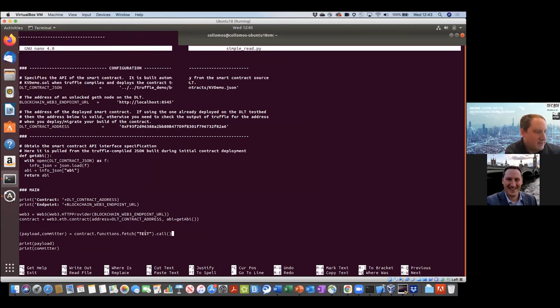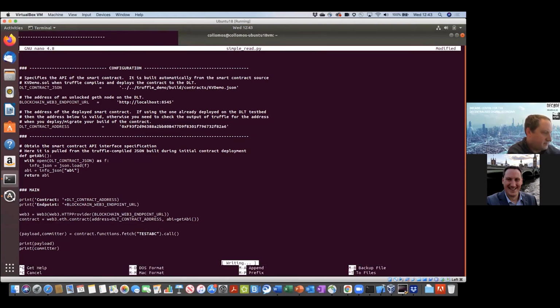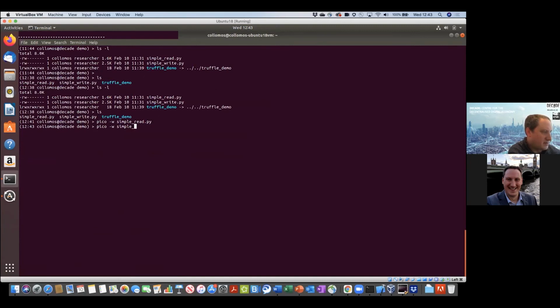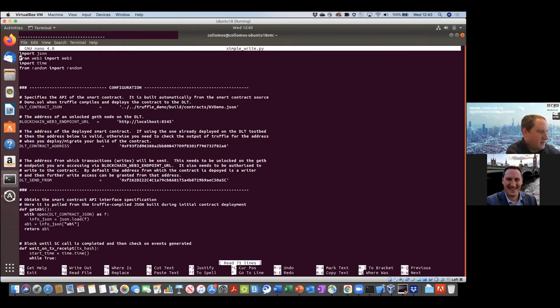So the key here is the phrase test. Let's change that to something new, like, I don't know, test ABC. Save. I'm not going to run that yet because I want to take a look at the write program. Well, you know what? Let's skip through these variables because we've already described them. The only additional one we haven't looked at is this additional one called send from.